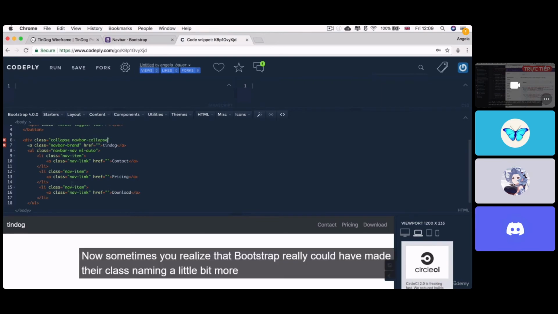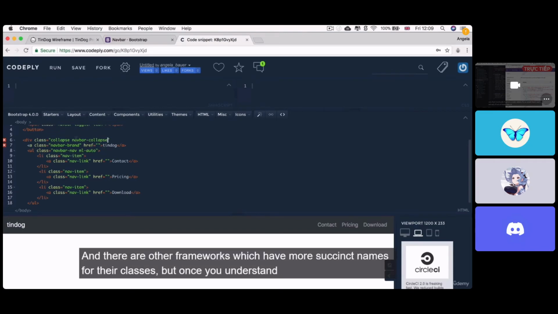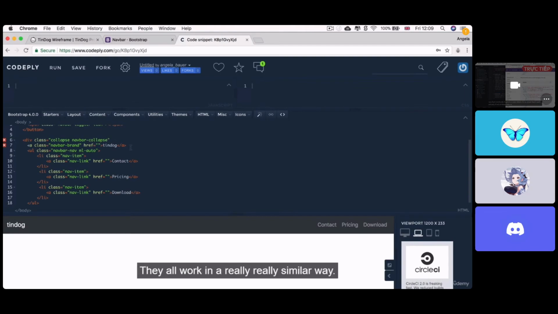Now, sometimes you realize that Bootstrap really could have made their class naming a little bit more succinct. You end up writing a lot of navbar, navbar collapse, but this is just the way that Bootstrap works. And there are other frameworks which have more succinct names for their classes. But once you understand how Bootstrap works, it's quite easy to pick up any of these other front-end frameworks. They all work in a really, really similar way.